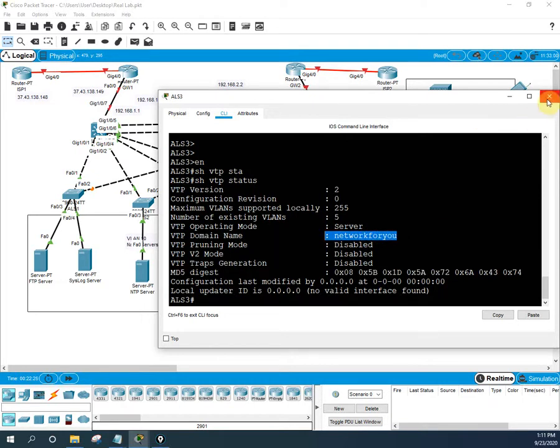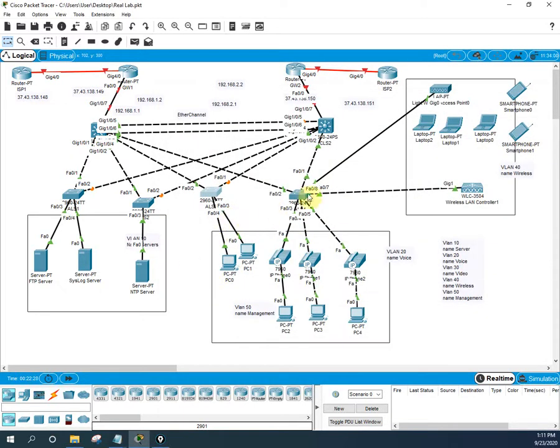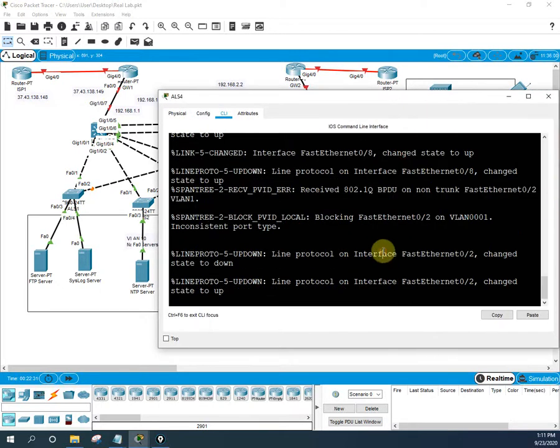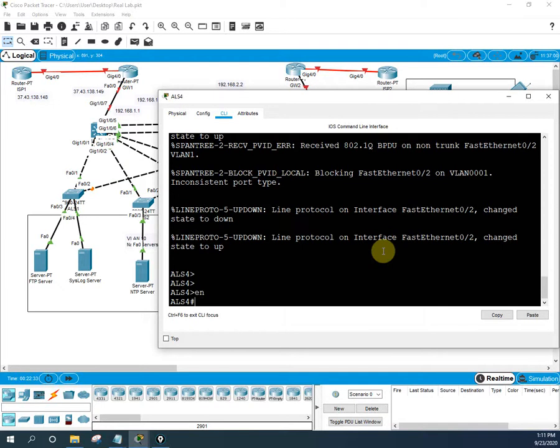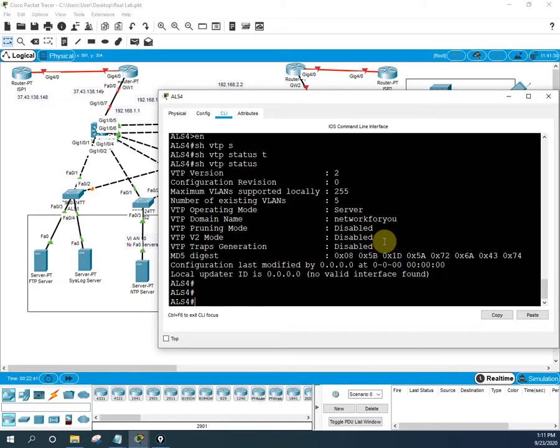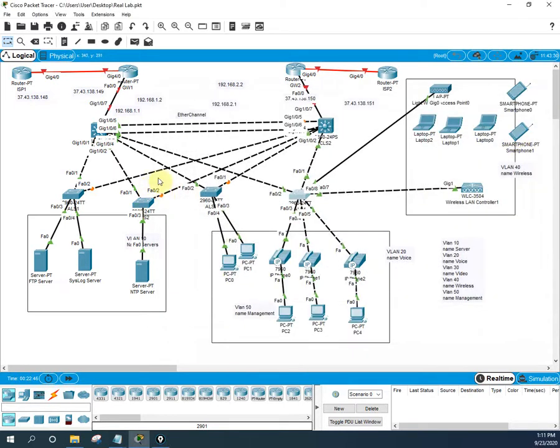Okay, so in access layer 3 we also have it. Now I will go to access layer 4 to verify whether we have it or not. I will write show VTP status. If you see show VTP status, here also we have this VTP domain. So all switches have the VTP.